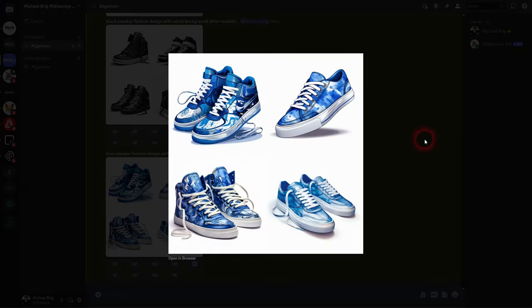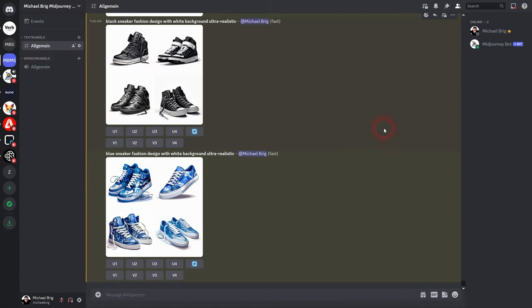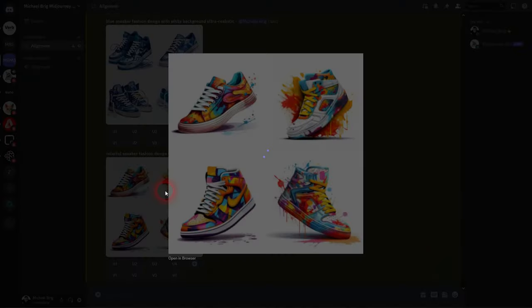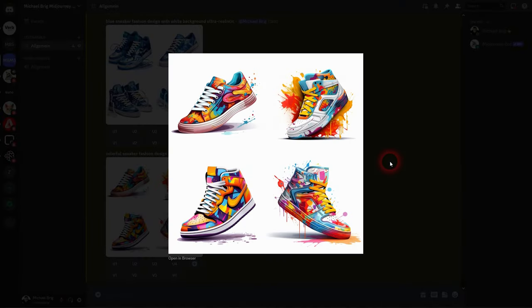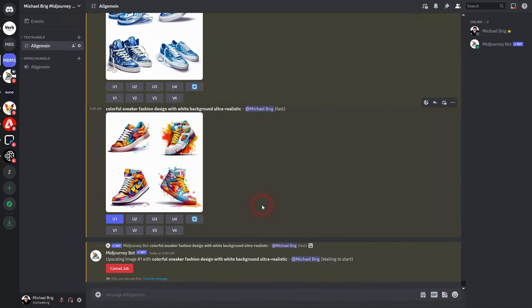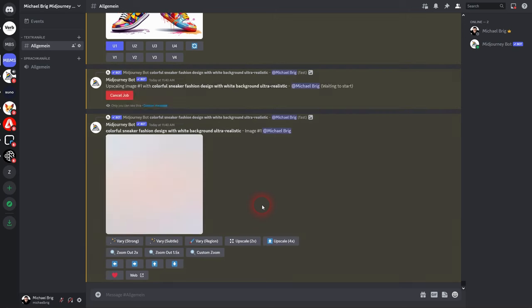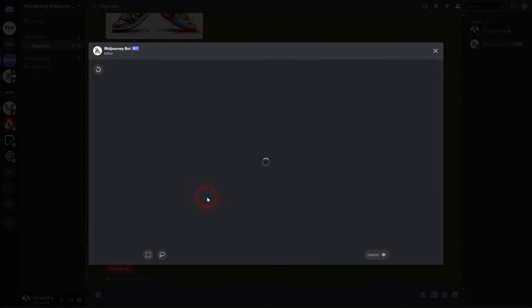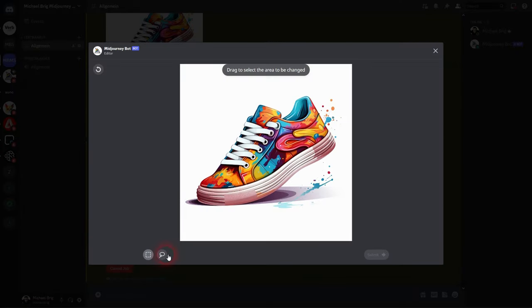Here are colorful sneakers, and as always, when you like something, you can upscale it and then use very strong, and you can also use very region. Let us do that here just as an example. I don't like this middle part here, this line. So let me select it and I'll run it again.